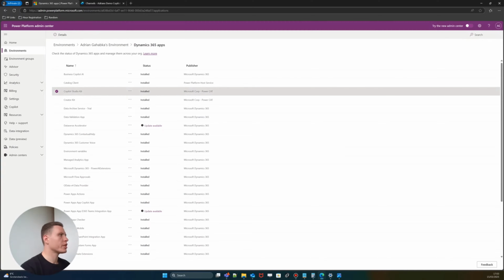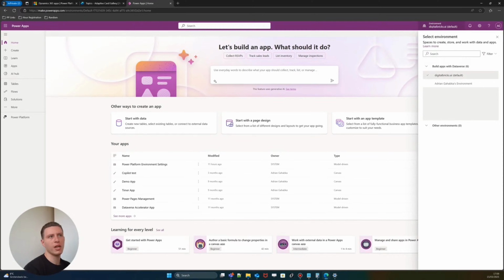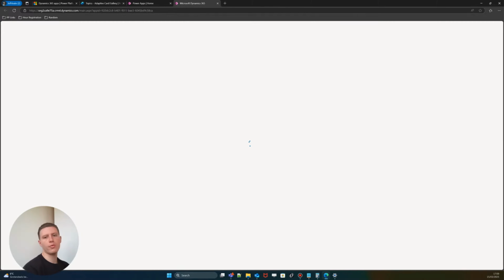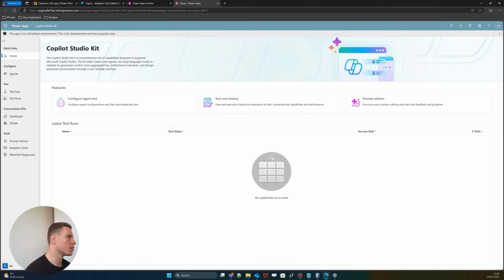So the Copilot Studio Kit is now installed. We can verify that by searching for Copilot Studio Kit, and we can see it installed, and it will appear under the Dynamics 365 apps. Now we can start using it. To make use of the Copilot Studio Kit, we go to make.powerapps.com, then to the environment where we just installed it. In my case, that's the Adrian Gahapka environment. Then you can see the Copilot Studio Kit in your apps. Hit play, and it will load a model-driven app, which is the front end of the Copilot Studio Kit.